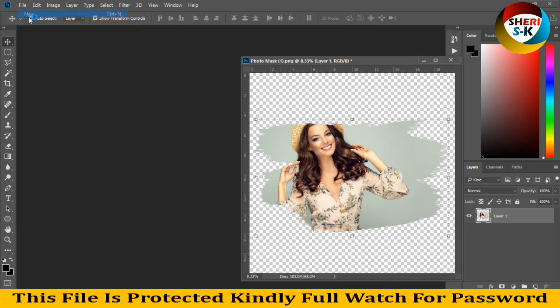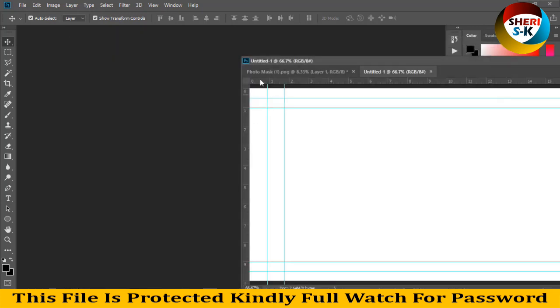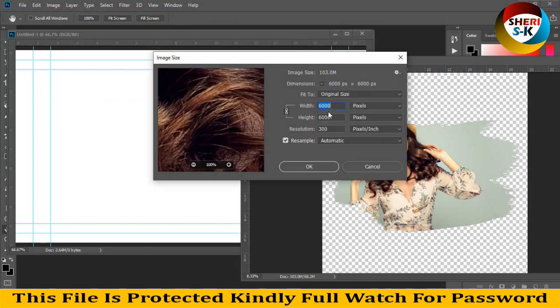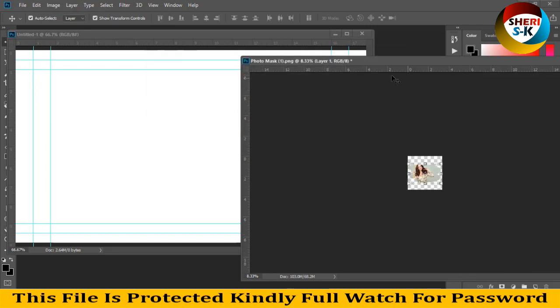And the second option is banner. Create new, select any new layers like this, or depending on your own choice or your work demand. I select HDTV 720p, thumbnail size, convert low resolution 6000 to 1000. Okay.